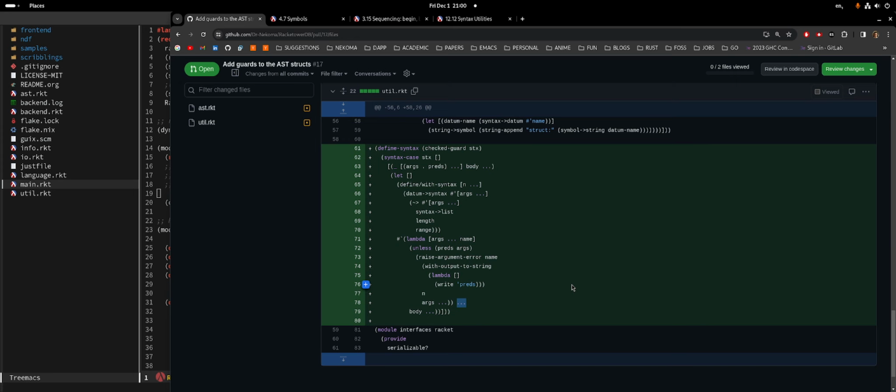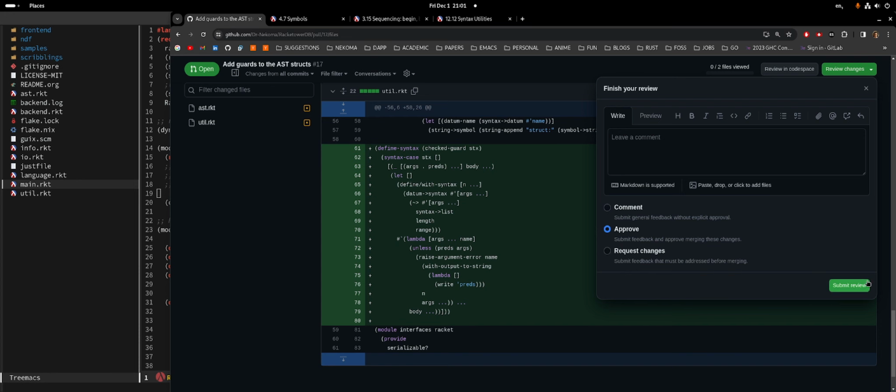Raise argument name with output to string. Then there's another lambda in here. Are these spreads? I guess not, it is actually. Why do you need to quote it? Actually just because I want to print out whatever source code was returned instead. Okay, that makes sense. Yeah, aside from the dot dot dots, I feel comfortable enough to approve it.